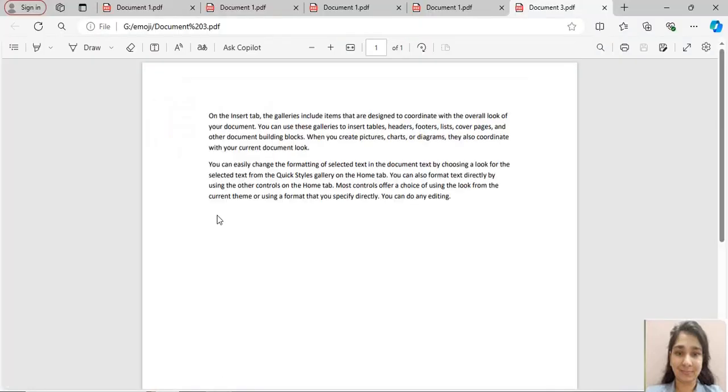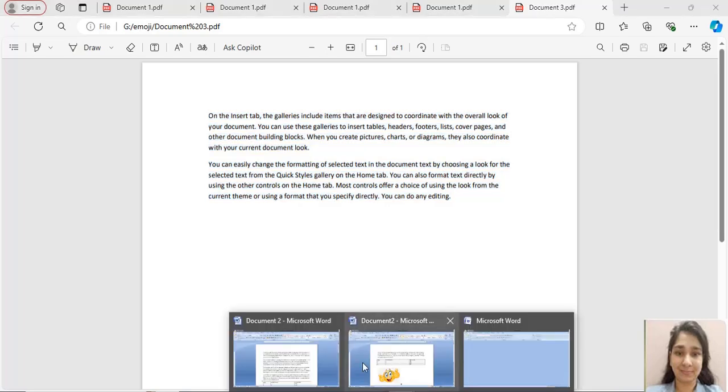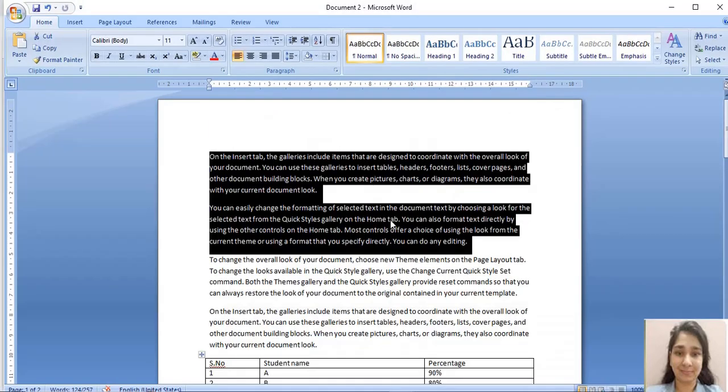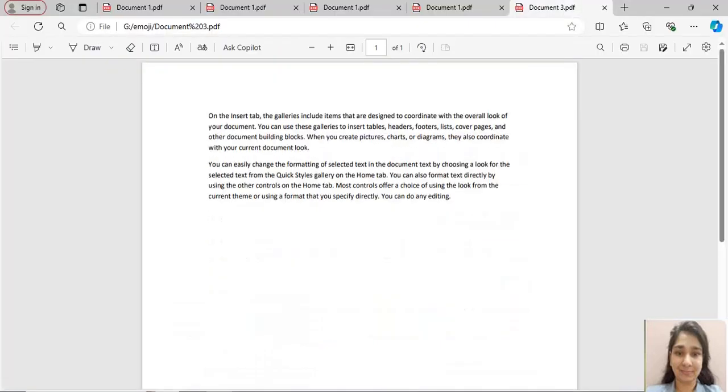So you can see, I can see the first two paragraphs. I just selected these two paragraphs and I just saved it. So only these two paragraphs are printed. Okay, these two paragraphs are in the PDF file. When I require, I will be getting the printout.